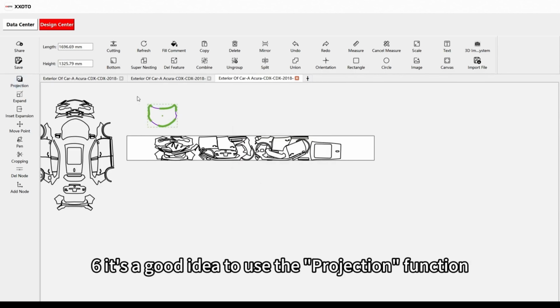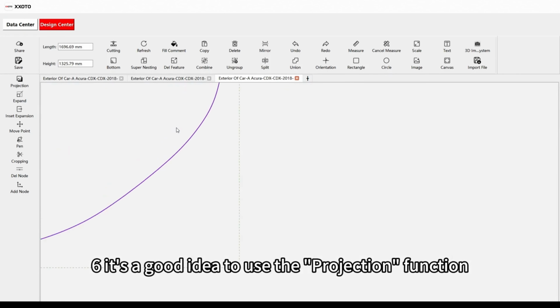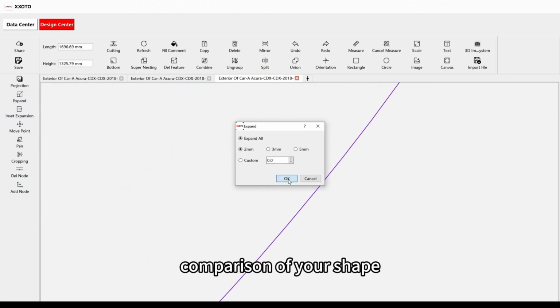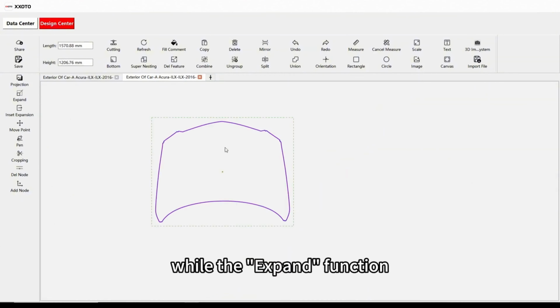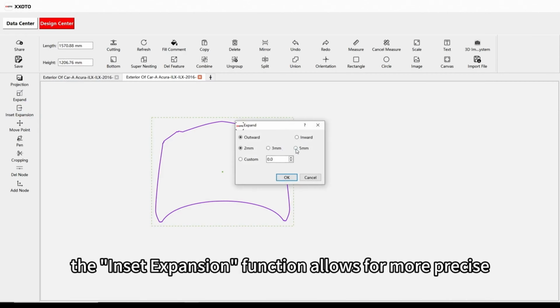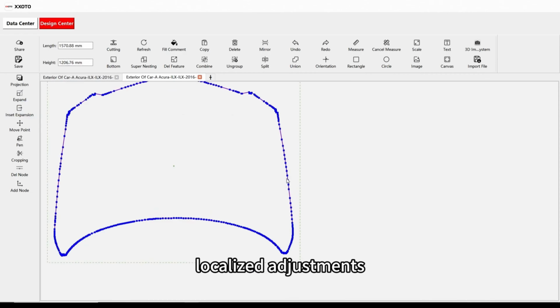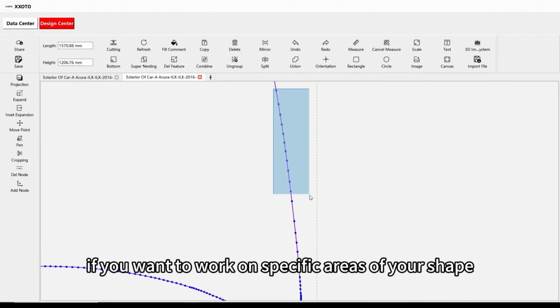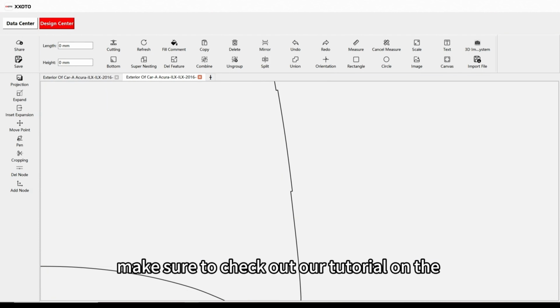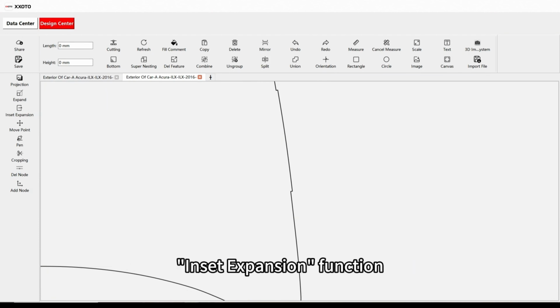6. It's a good idea to use the projection function before making these changes so you can see a before and after comparison of your shape. While the expand function is great for making quick changes to all edges at once, the inset expansion function allows for more precise, localized adjustments. If you want to work on specific areas of your shape, make sure to check out our tutorial on the inset expansion function.